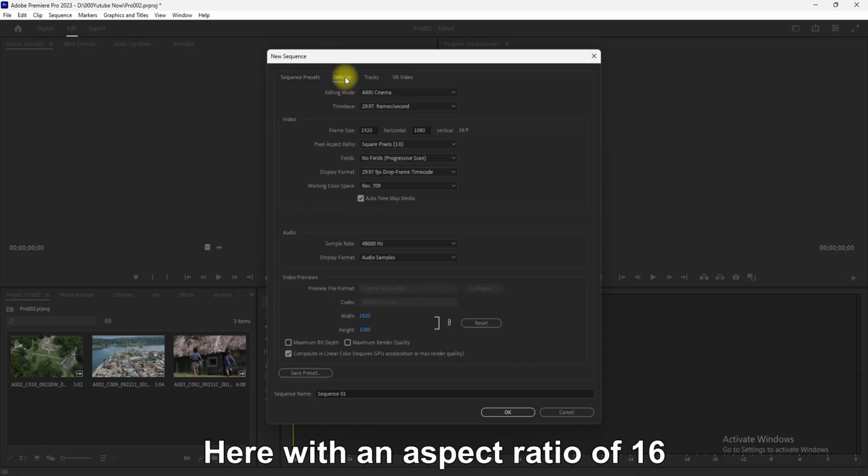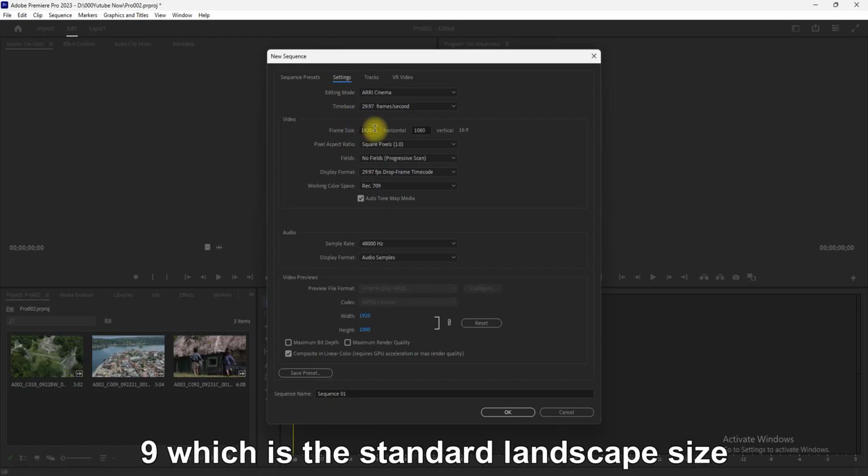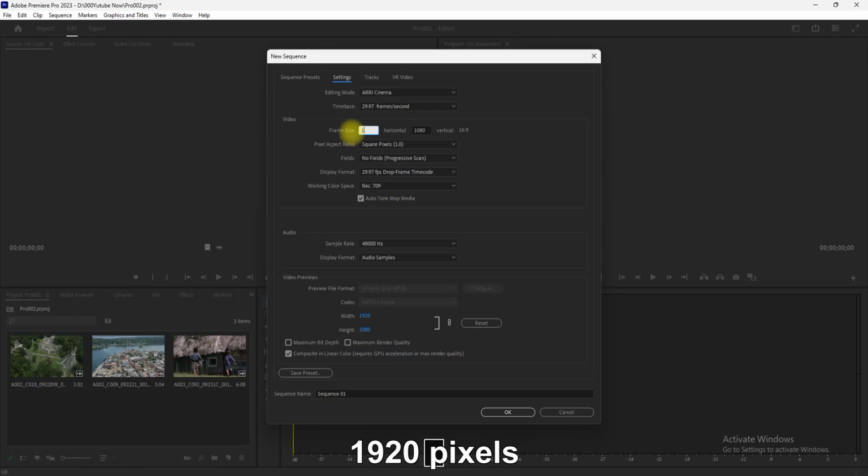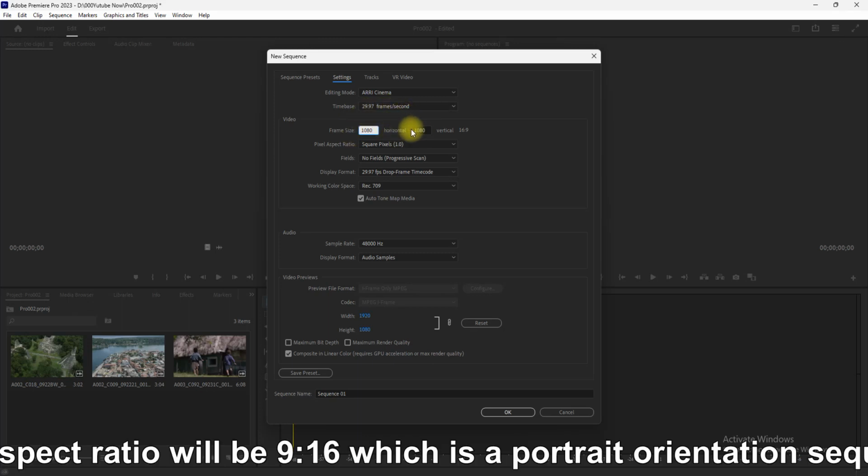Here, you see an aspect ratio of 16:9, which is the standard landscape size. If you want a portrait size, you can modify the width to 1080 pixels and the height to 1920 pixels. The aspect ratio will be 9:16, which is a portrait orientation.